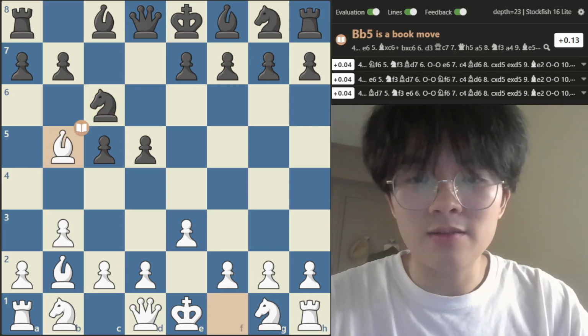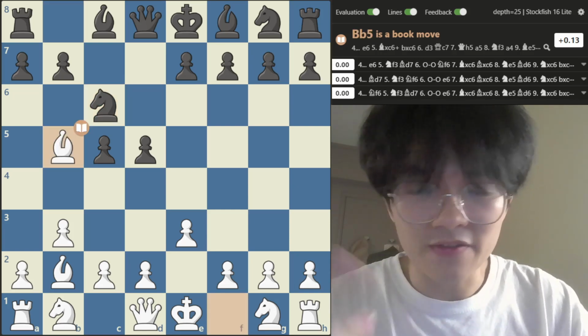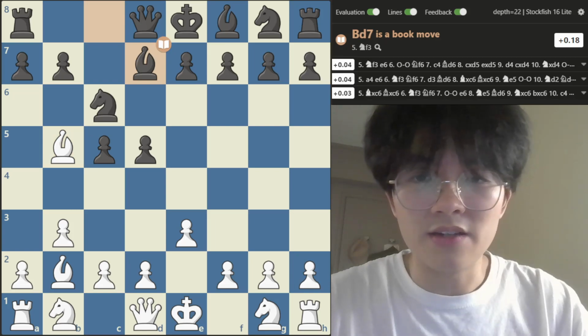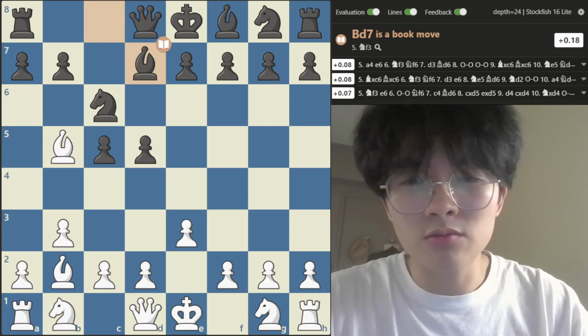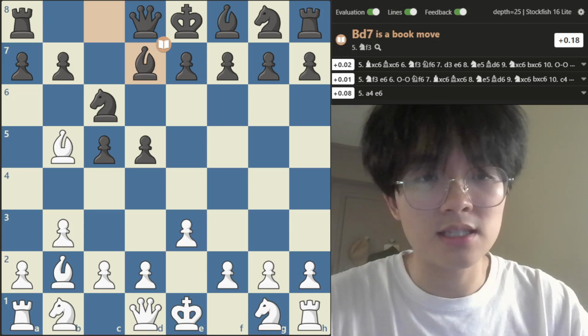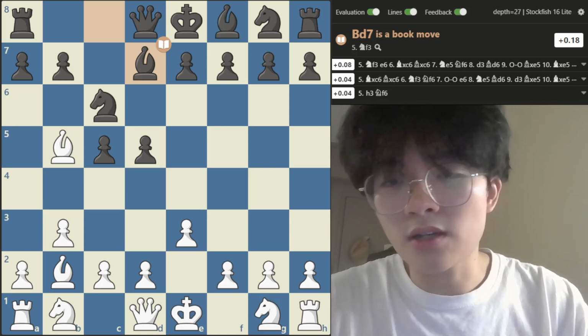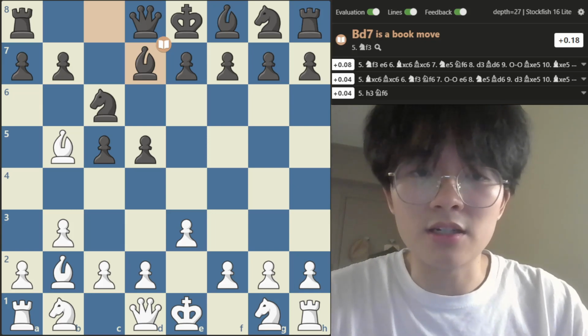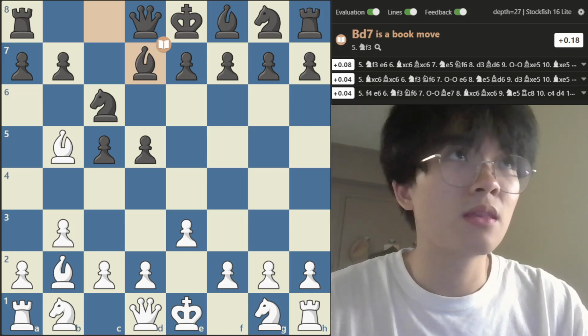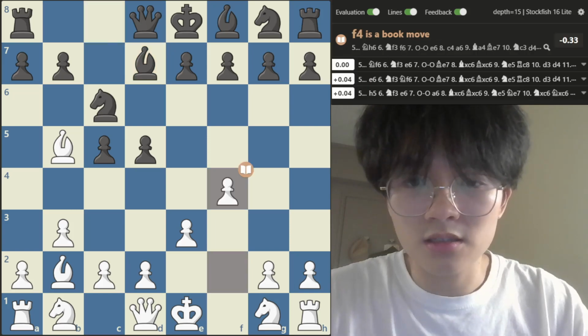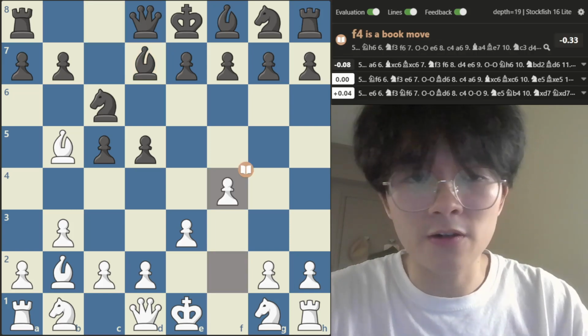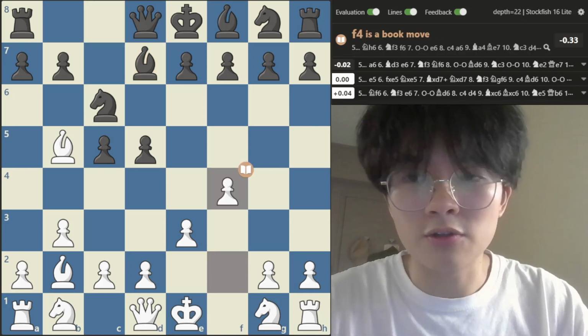So I develop the bishop to b5, and if he plays bishop d7, not a very good move. Even though they say it's a book move, I think it's not. I think it's okay, but they could have played it a lot better. I'll show some better ways to play against it later. So of course you play f4 here. With f4, you're trying to take control over the e5 square.